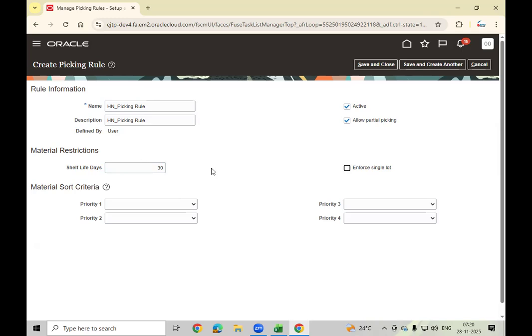For a lot-control-enabled item, the lot quantity will maintain an expiry date. So some lots will expire within 30 days. Those quantities the system should not pick; only the quantities whose expiry date is after 30 days should be picked. For that, we'll maintain the shelf-life days as 30.